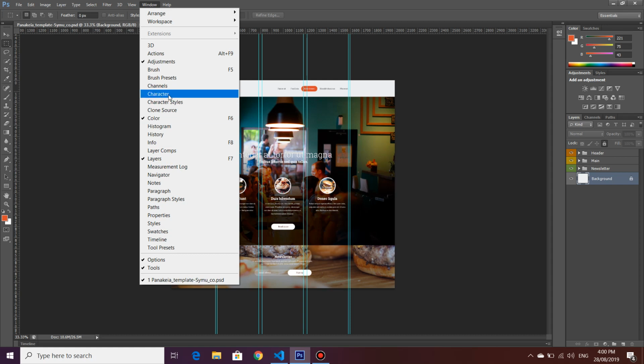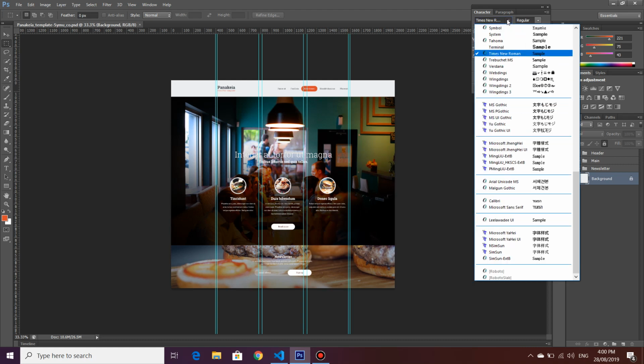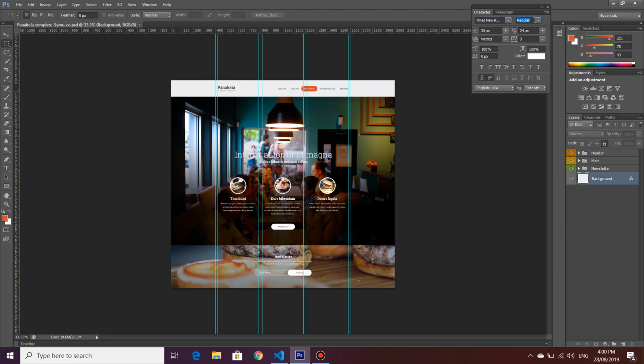Okay, in this window tab you can also see different things. For example, you can select this character and this window will appear. In this window you can change font family, you can change type of font if you want to be regular, italic, bold, italic. You can change size of font, okay, and you can change color of font. You can change also another things.